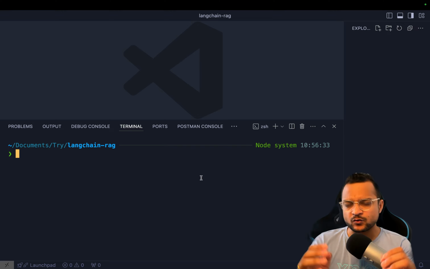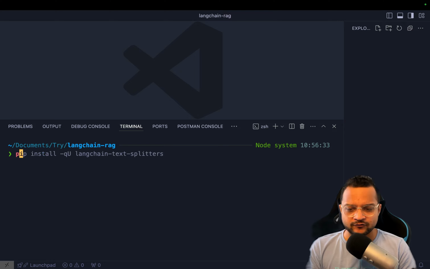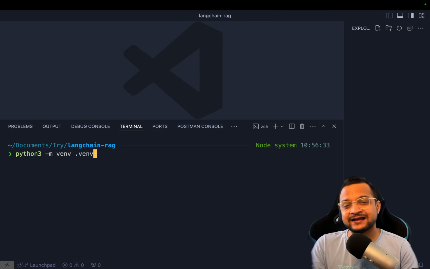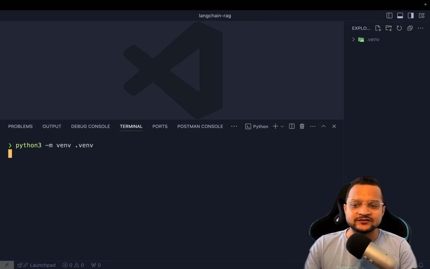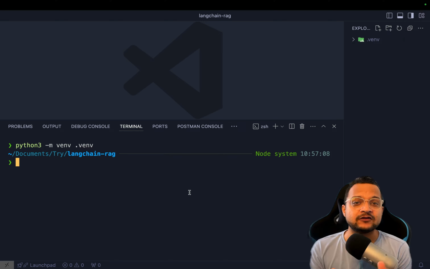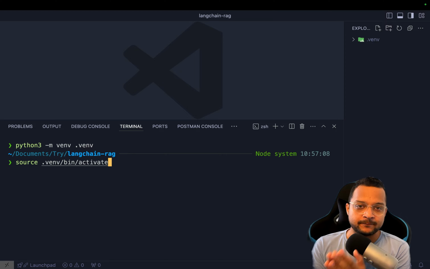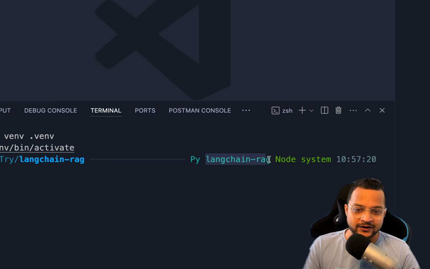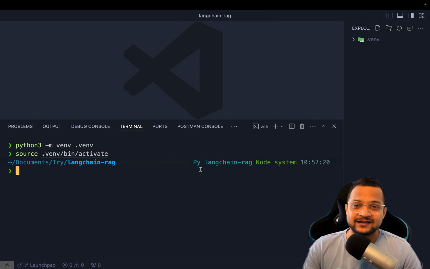We are going to start by creating the virtual environment for our Python. For that, we are going to say python3 -m venv, and the name of the directory is .venv. Once this is created, you will see it here, and we have to activate the environment. For that I'm going to say source .venv/bin/activate. Once done, you will see the name of your directory in the prompt, which says that the environment is activated.